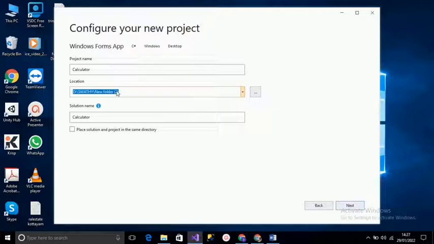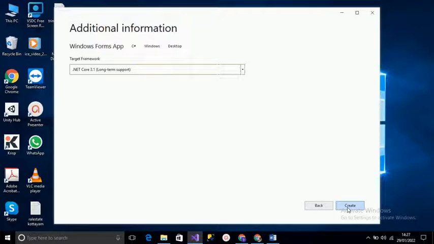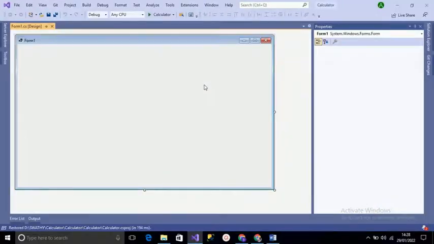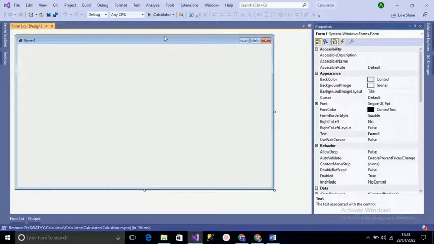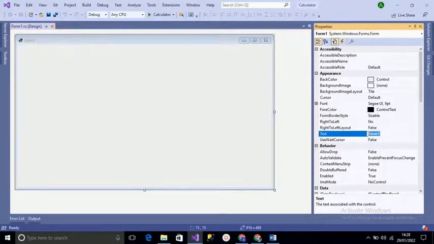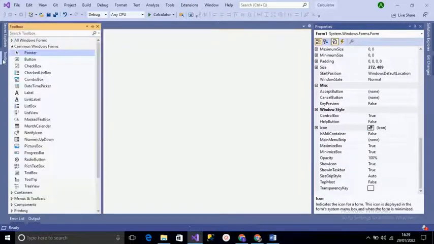We can also change the location. Then click Next button. Then click Create button. Get a new form. Click on the form and select property window. Then change its text to Calculator. That will display on the title bar. Resize the form to the calculator size.